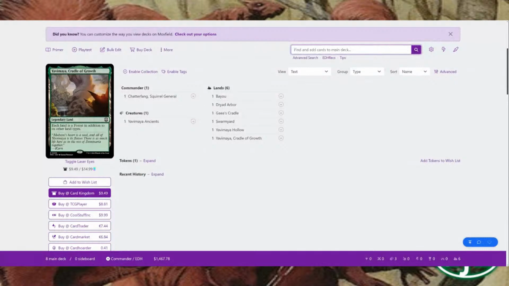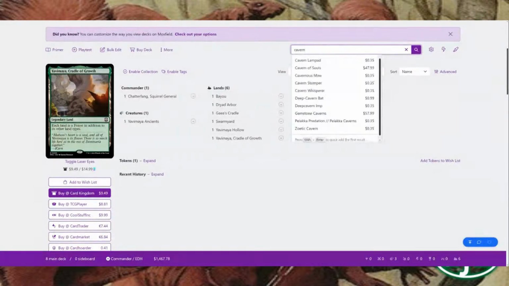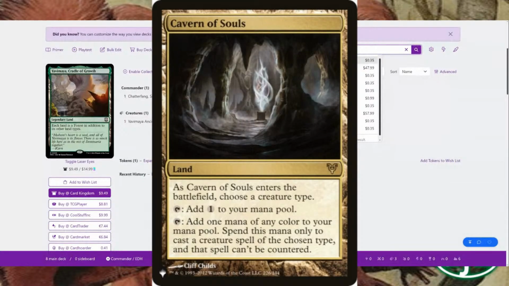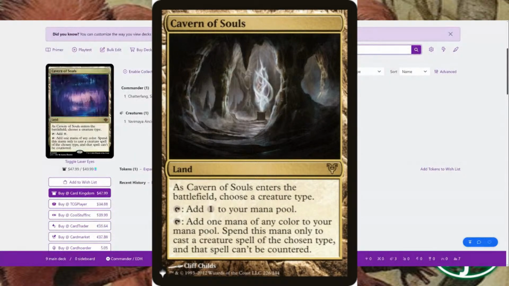Cavern of Souls is in the deck. It's a hundo for sure. When you put it in, obviously you're going to call out a creature type, squirrel, and then it's nice because you could tap it to get a mana of any color, spend this mana only to cast a creature of the chosen type. So that squirrel that you really need to get in, boom, they can't counter it. So that's obviously a good thing.